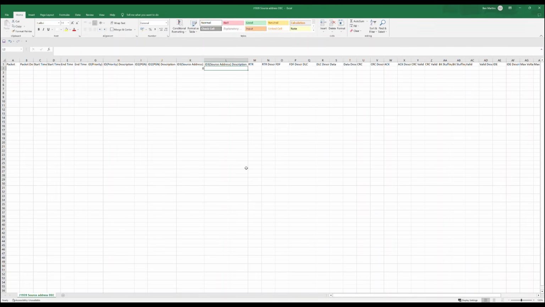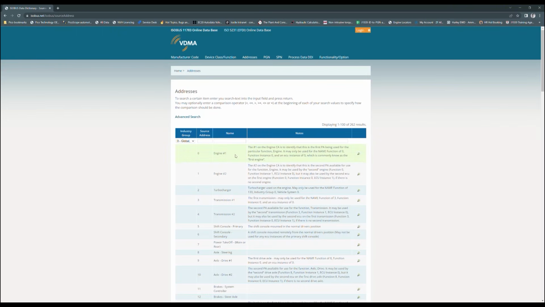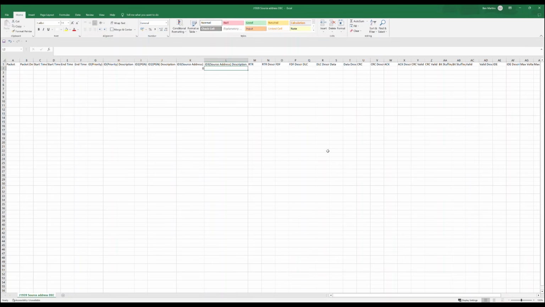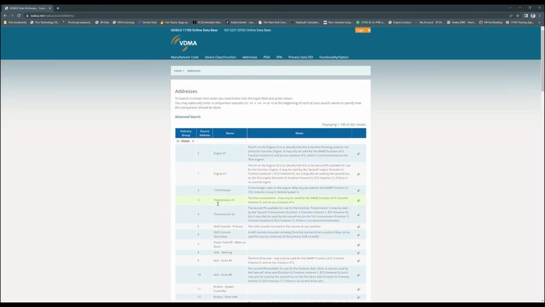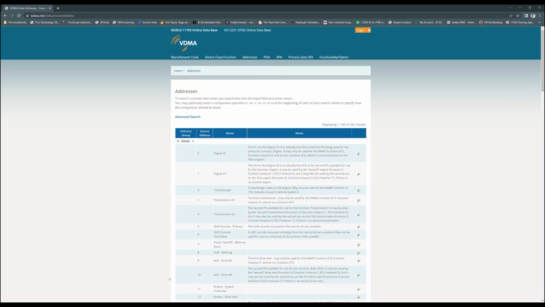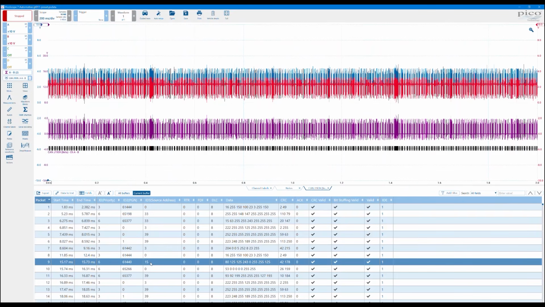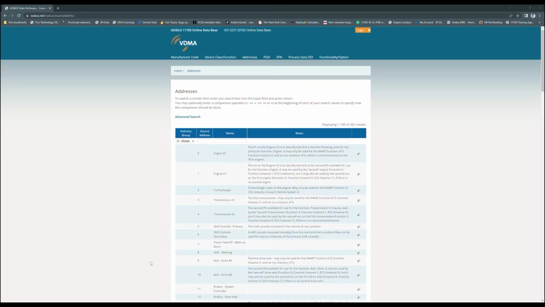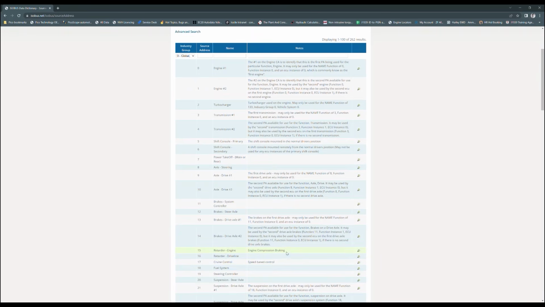So all I want to do is say, right, if my source address is 0, I want the software to return the description as, if we just quickly nip back to our isobus directory, engine #1. Okay? Very, very simple like that. One of the other ones we had was 3, so we're going to use transmission #1 as well. And I think there was 15 as well, wasn't it? Let's just quickly jump back in. Yeah, 15. Okay. 15 is retarder engine compression braking.